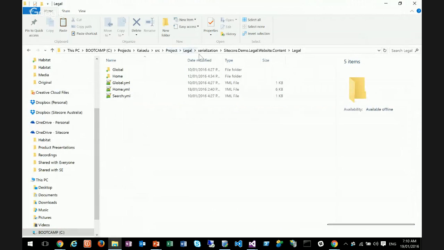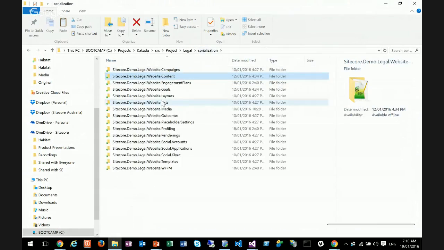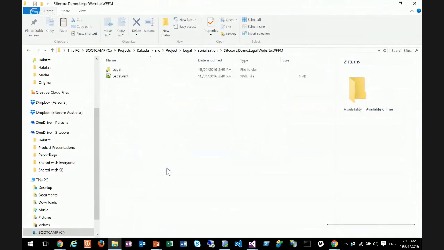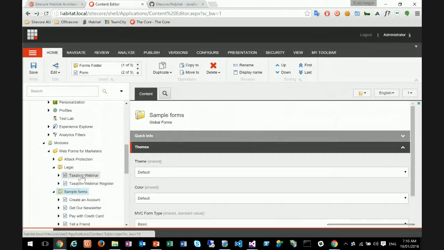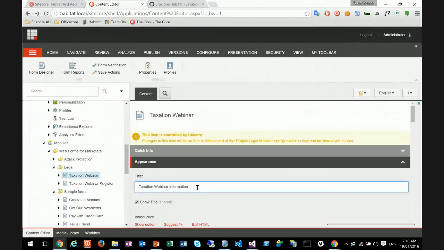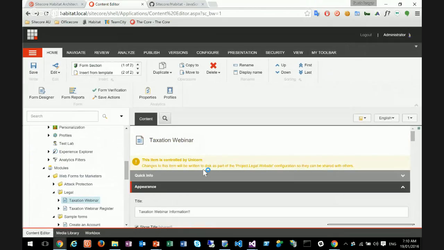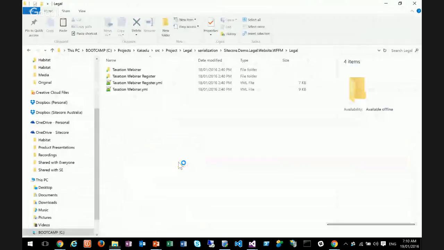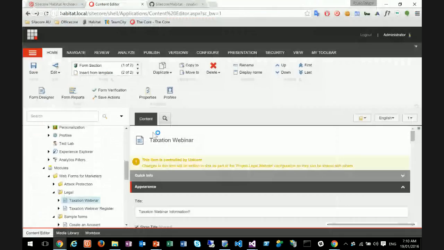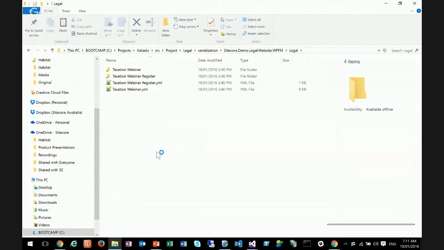If I go to the serialization here, and I go to the forms, Web Forms for Marketers, these are the actual forms that are serialized down on disk. If I go and change this field here and save that, you will see that this item over here, hopefully you'll see a red, it's very slow today.